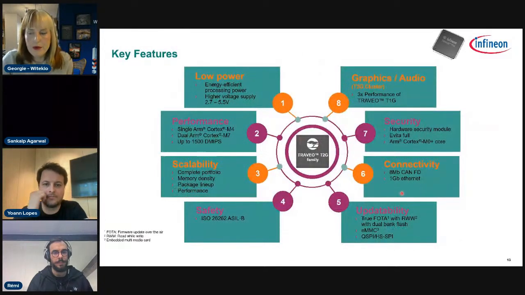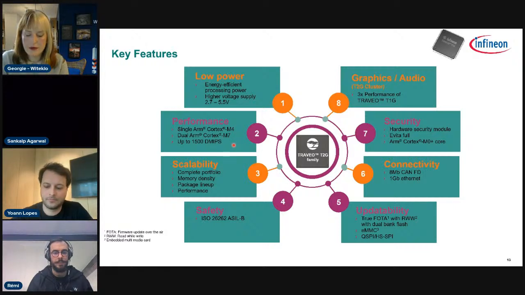So to summarize the key features of the Traveo family, its low power mode is the best one. It supports 2.7 volt to 5.5 volt input supply. The performance is really good because it's based on Cortex M4, single Cortex M4 up to quad core Cortex M7. For the Traveo cluster family, it's only based on dual core Cortex M7, which means up to 1500 Dhrystone score.